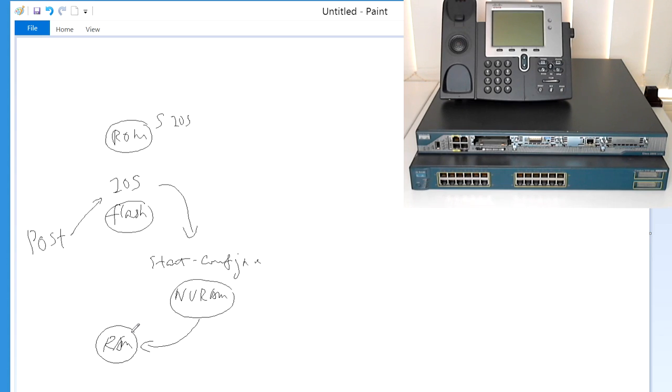Now let's say this is brand new, so you have a PC here with a console port connected to the router, and then we do the configuration. Let's say we configure the interface and we configure the name. All this information will be in the RAM, and this particular file we call the running config. Running config. Okay.